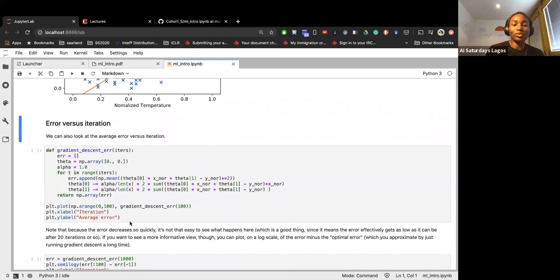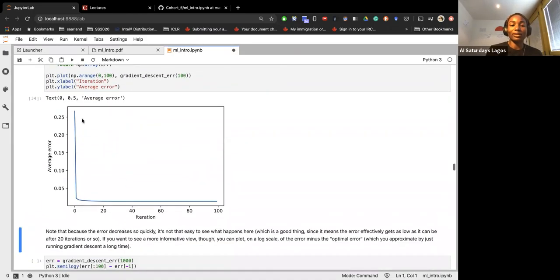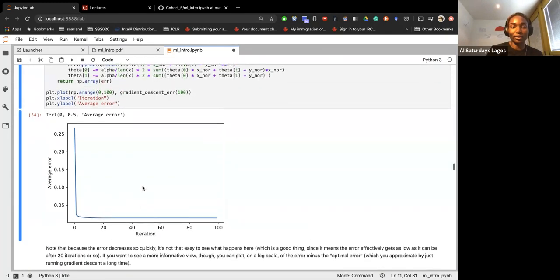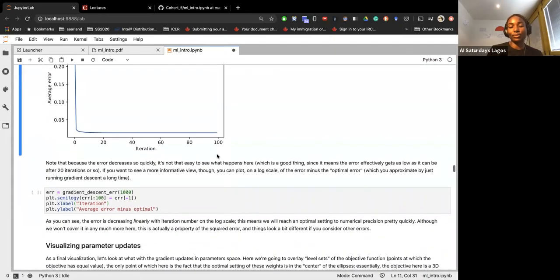So if you want to visualize what the error versus iteration looks like, you can see that the error has almost flattened. After maybe the 5th iteration, it looks like we got pretty good error already. It's very, very, very close to 0, if not 0.